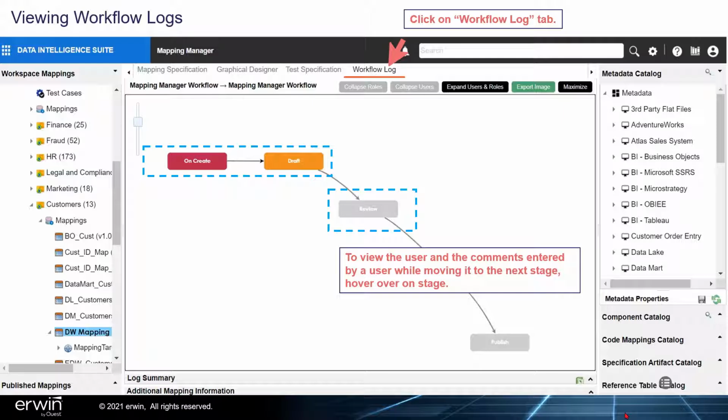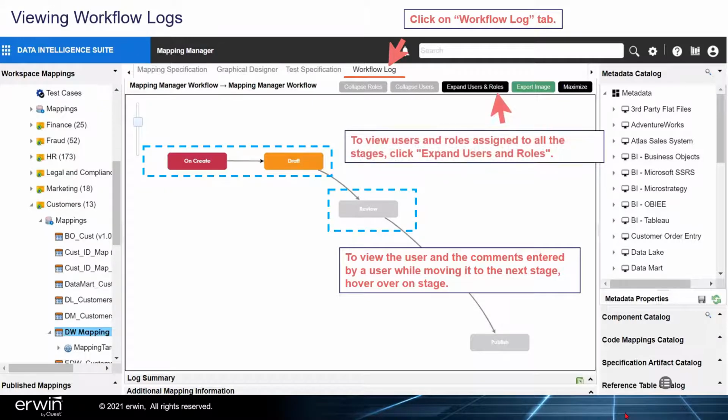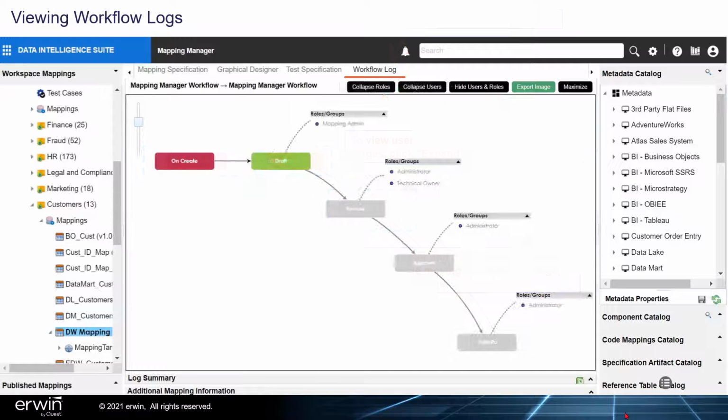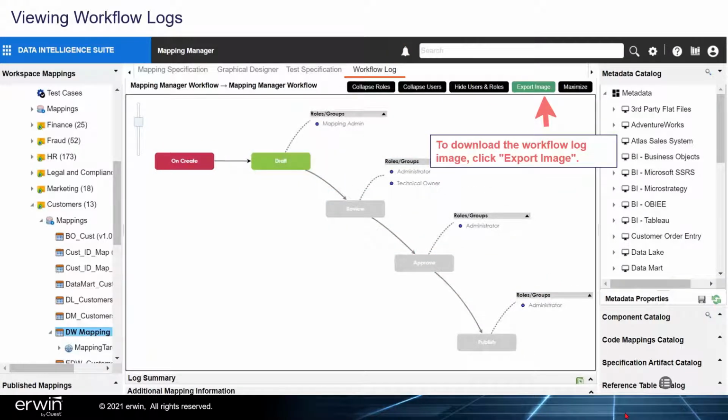To view the user and the comments entered by a user while moving it to the next stage, hover over a stage. To view users and roles assigned to all the stages, click Expand Users and Roles. To download the workflow log image, click Export Image.